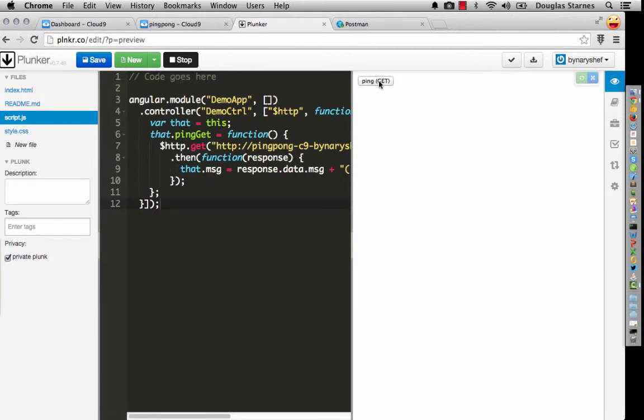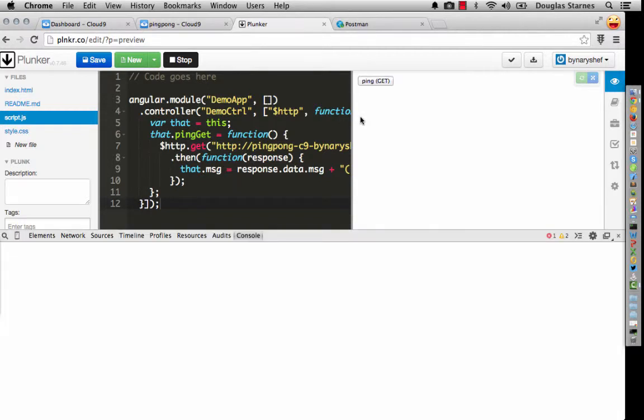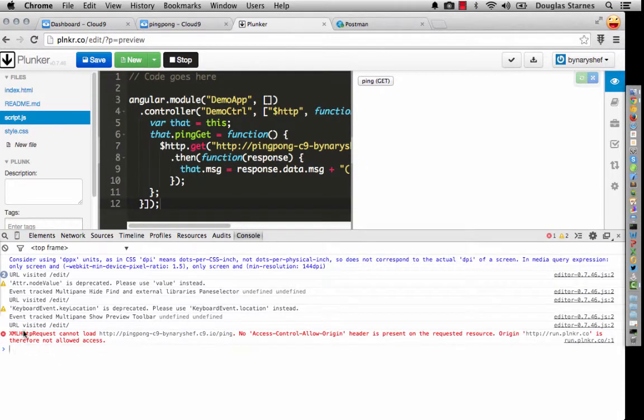And we see the button, and we click it, and nothing happens. To see why, let's go into the Chrome DevTools, and we see down here, XML HTTP request cannot load our URL because no access control origin header is present on the requested resource, so the origin from Plunker is not allowed access. So what we need to do is tell our server that we don't mind Plunker accessing this endpoint. The resource is the endpoint, the ping endpoint.